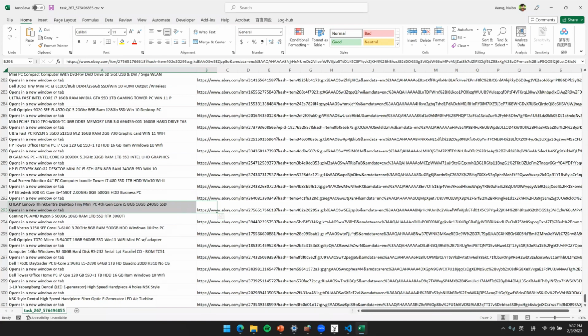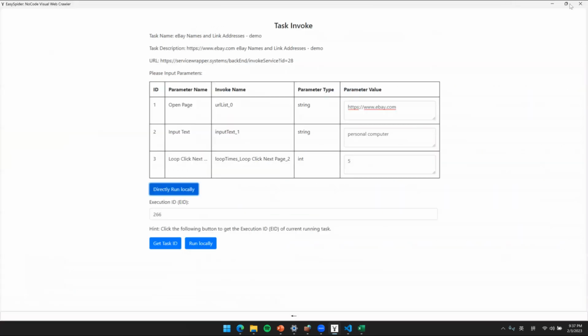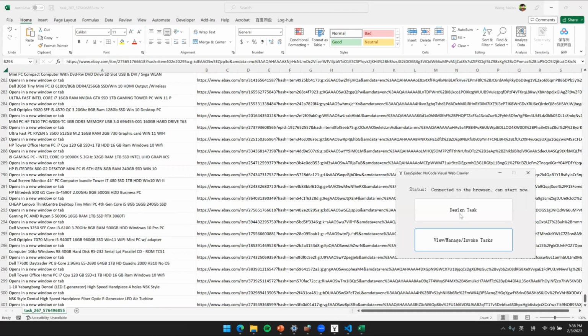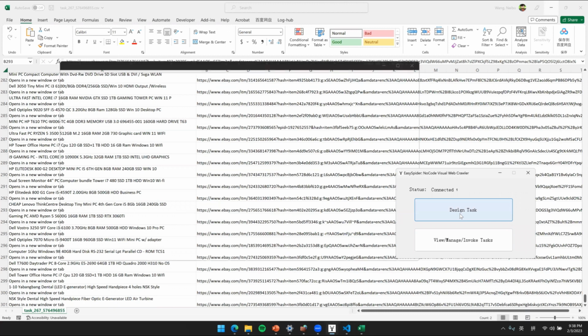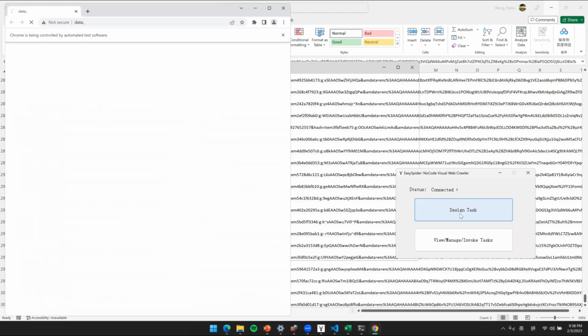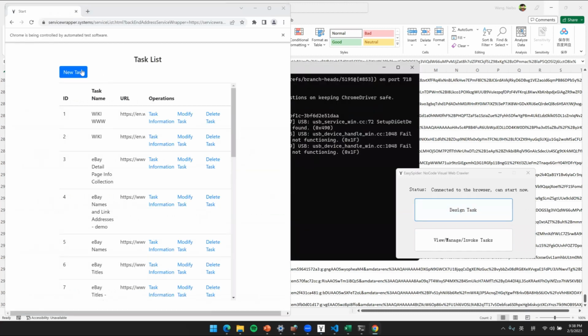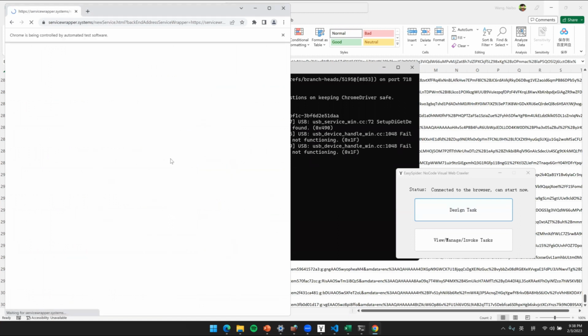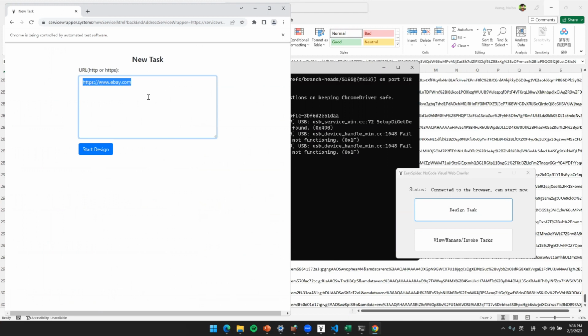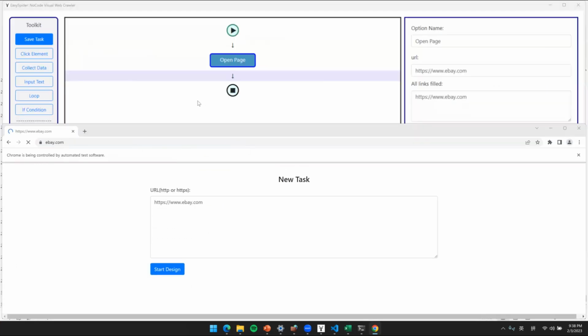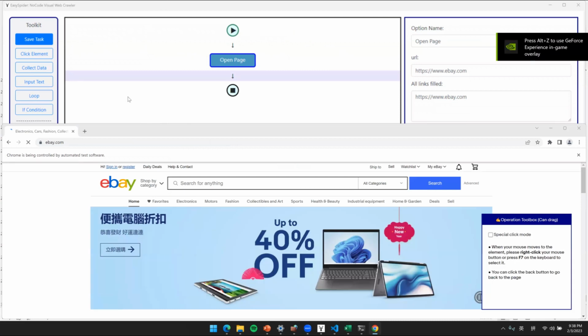So how to design this task? Again, we need to click this design task button here, and click this new task button. Remember the URL here is already eBay, so I don't change it. And then we click the Start Design button. And we can see these two windows are automatically aligned.